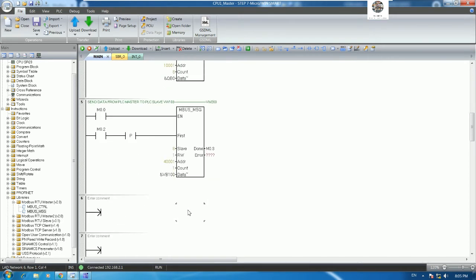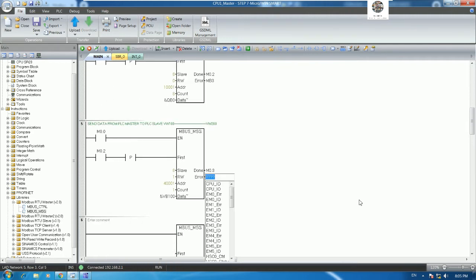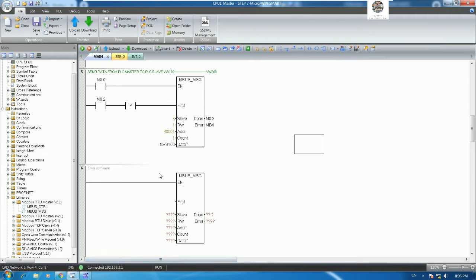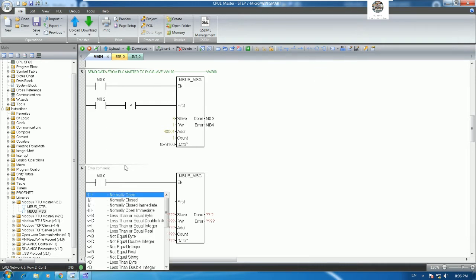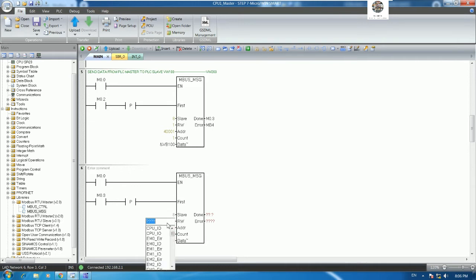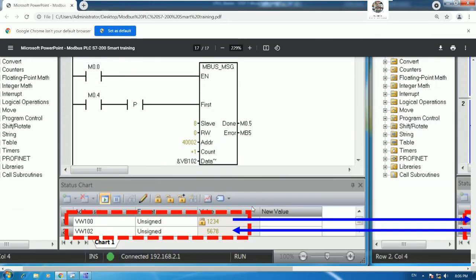So drag and drop 1 more message. This one should be MB4. And this one I will enable by M0.0 also. And for this one first, we can use M0.3, right? And I will send this one also. And the slave is 8 also, right? The address. And read write is 0 because we read only from the PLC slave, right? And for the address, we can use this address.